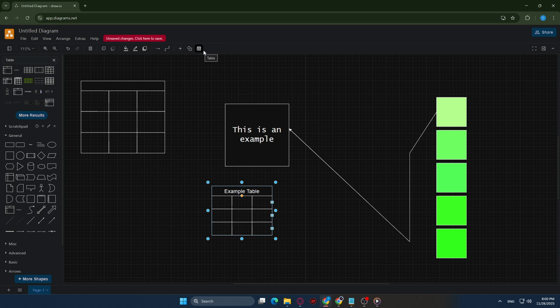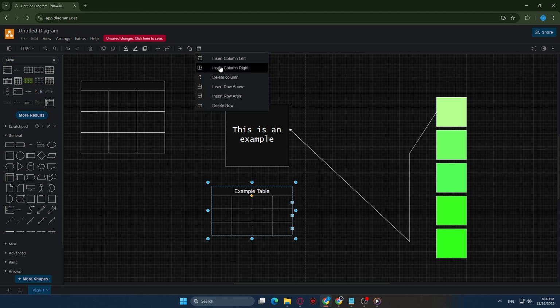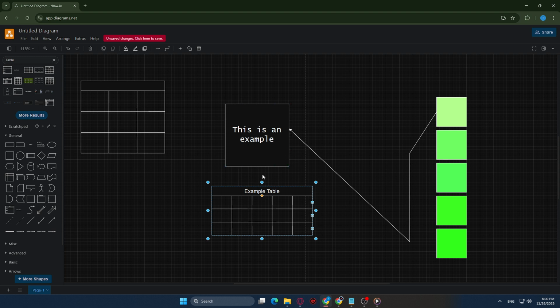Look for the icons that indicate inserting columns. You'll see one for adding a column to the left and another for adding a column to the right. Choose the direction that fits your layout and click it. Each click adds one new column on that side of the selected cell or table selection.